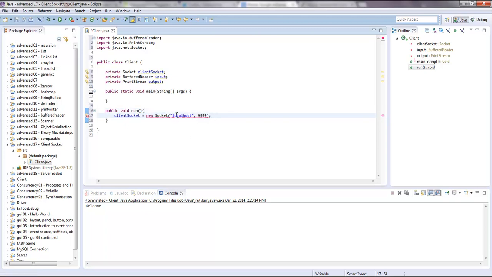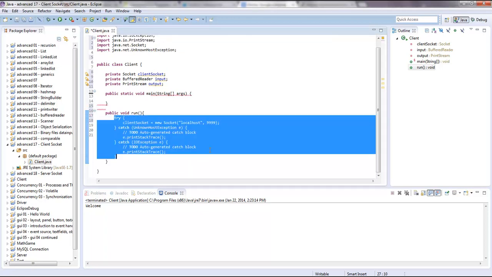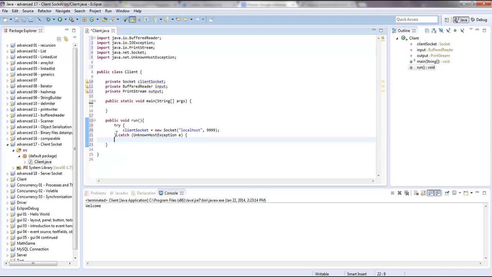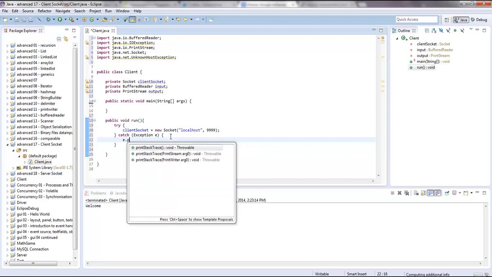So there we go. Now we have to handle this IO exception. So let's do a try-catch. Alright, let's clean this up. I'm just going to be really lazy and make this Exception, so it'll handle any type of error or exception that's thrown. And we'll just say e.printStackTrace.